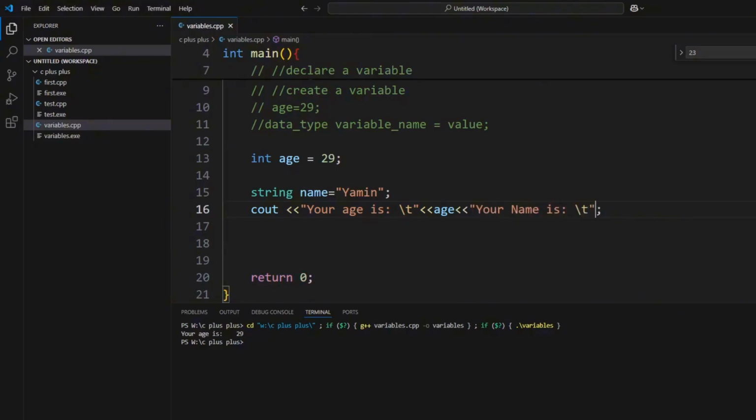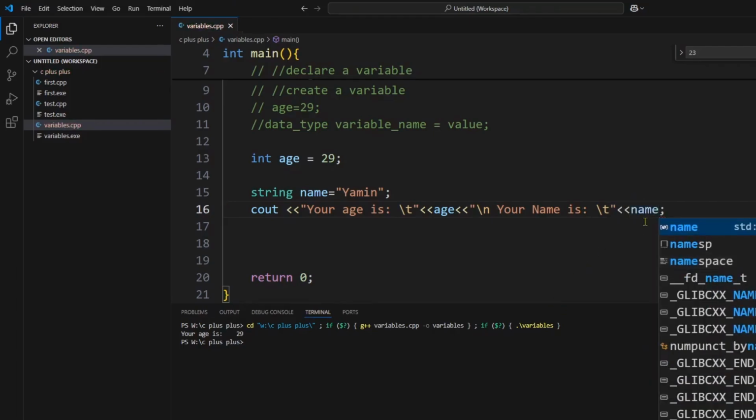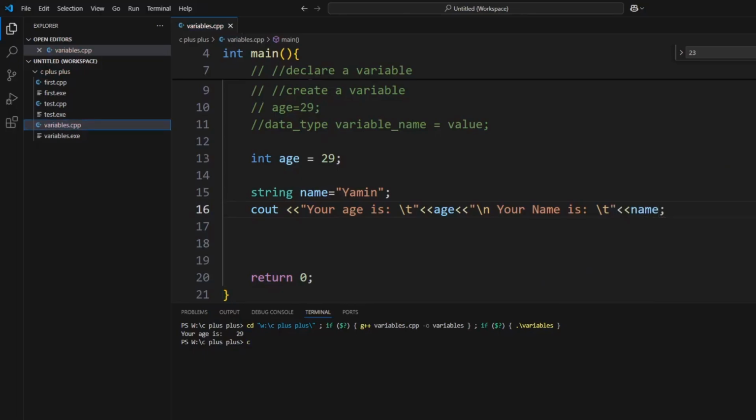backslash t, okay, we can actually use here backslash n for the new line. Then I'm going to use here backslash t for the space, and here I'm going to say what name. If I run the code once again, here is the changes. Your age is 29, your name is Yamin.